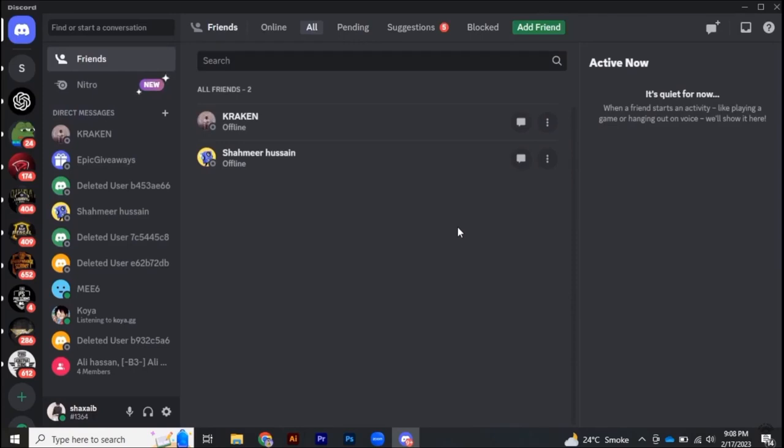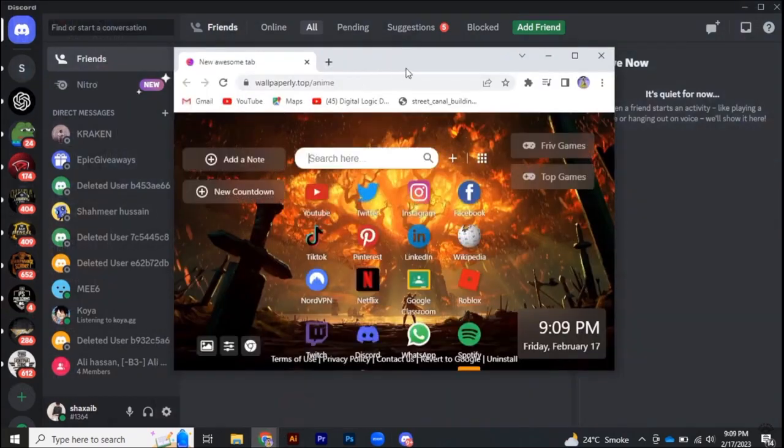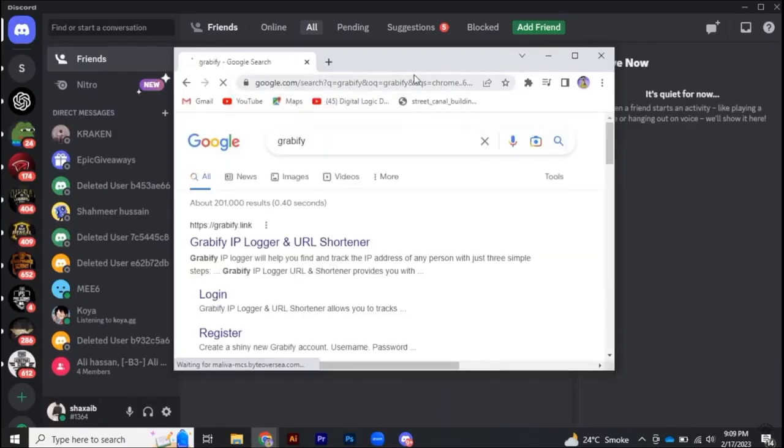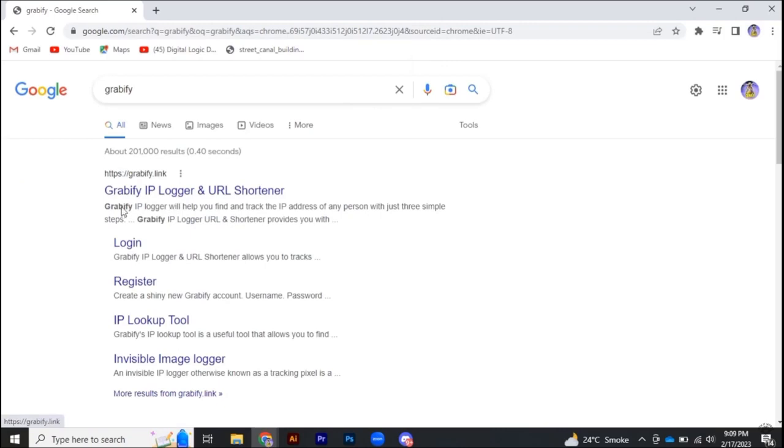So in today's video, I will show you how to get someone's IP on Discord. So let's start. I have Discord here already running. What you have to do is open up a web browser and search for Grabify. Select the first result and click on register.